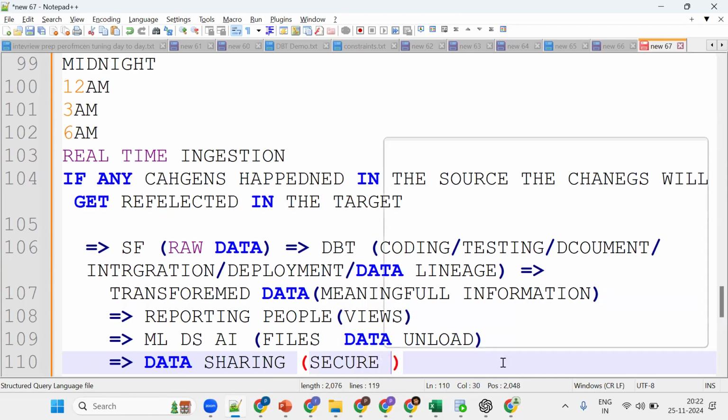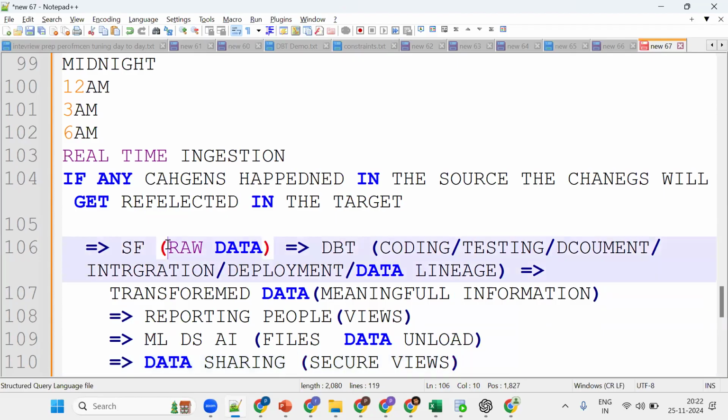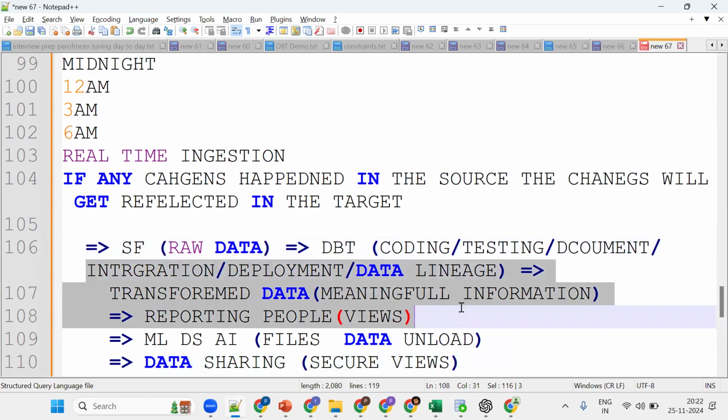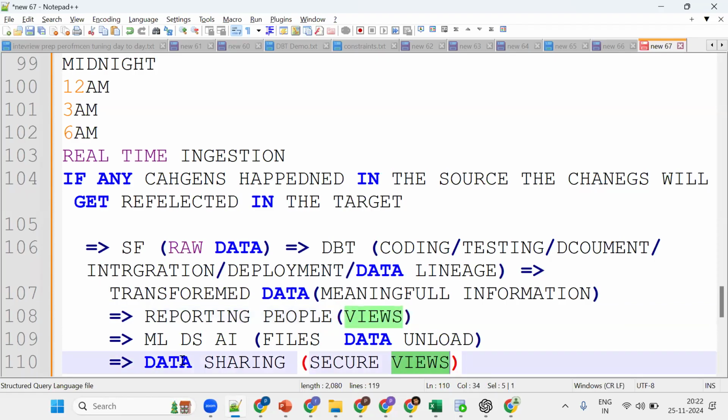So secure views. Okay, remember one more time. With the help of DBT, I can take the raw data and do these transformations. Ultimately, this data needs to be consumed by other people. Reporting people, the business intelligence people, want normal views. Secure views will be consumed by data sharing people. Same thing for machine learning data: they want files like JSON files, XML files, and we'll go for the same function. Is this clear so far?